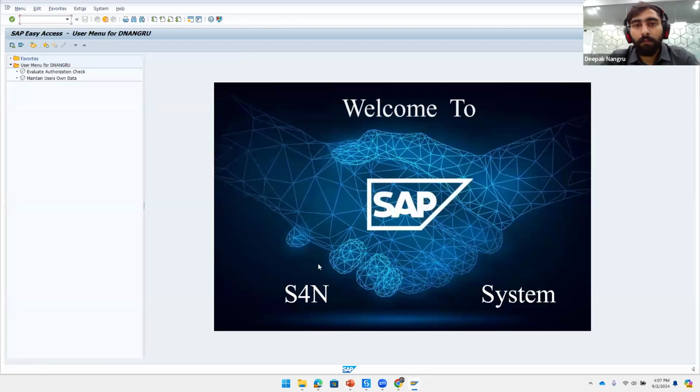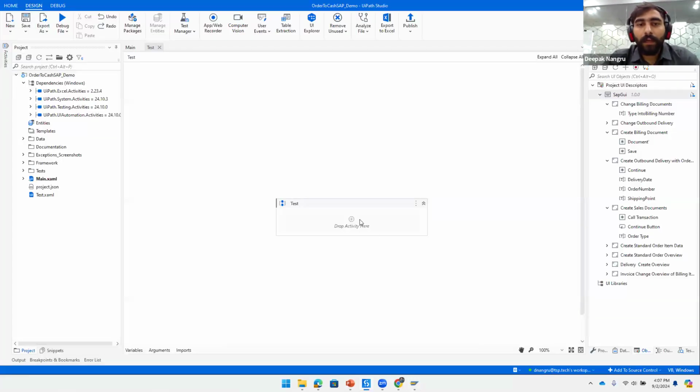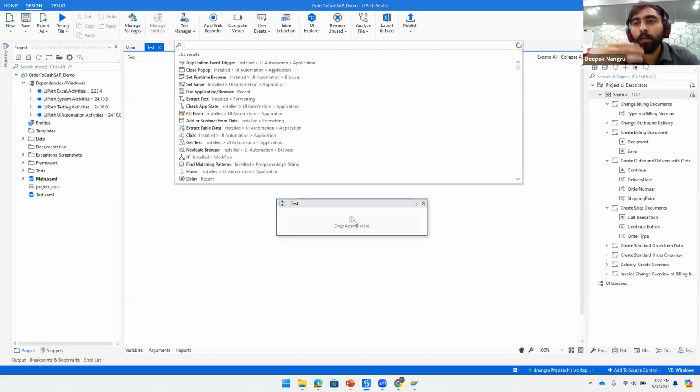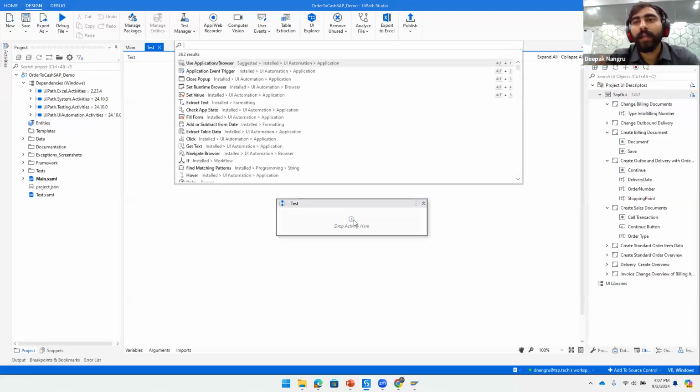Right. So we have logged into our system. The first thing, whenever we are doing SAP automation, is to get to a certain area. In this scenario, the process I have automated is order to cash.